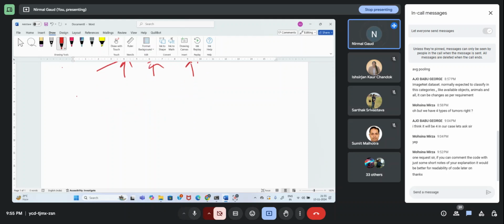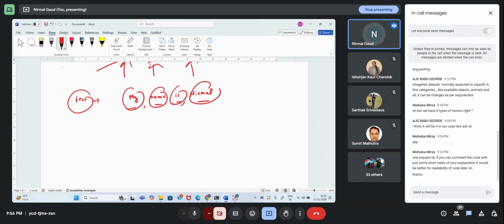In text, let me take a simple example. If you have a sentence like "my name is Nirmal", in text it creates tokens. That means it considers each and every word. That is called tokenization. It breaks it into pieces, tokens.